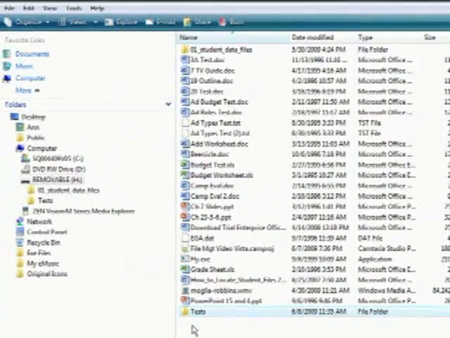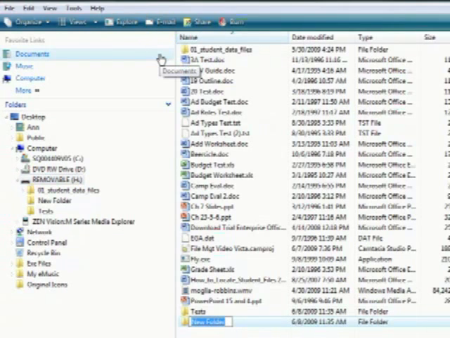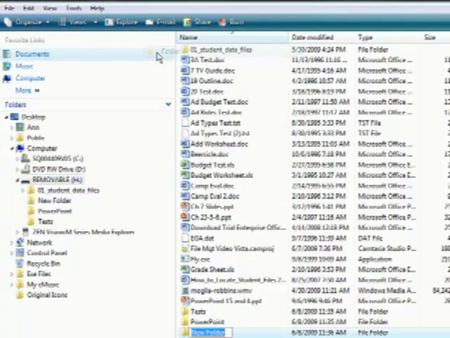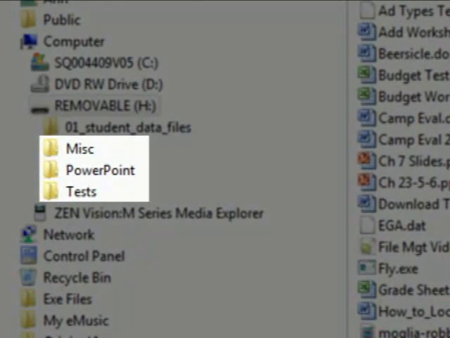The same technique will be used to create 2 additional folders on my H drive named PowerPoint and Misc for miscellaneous. There are now 3 new folders on my H drive.